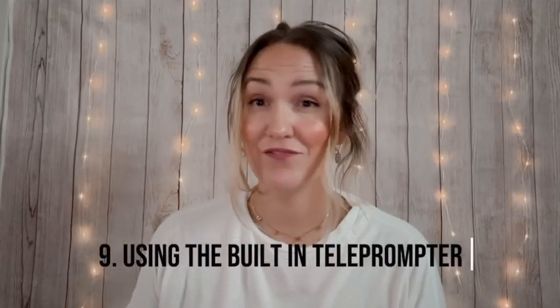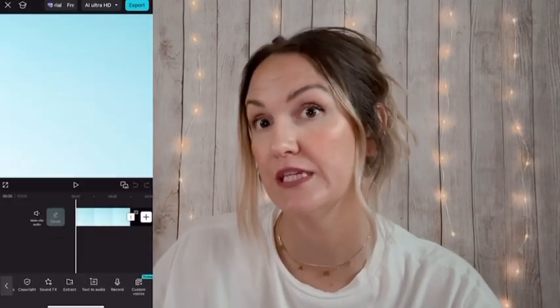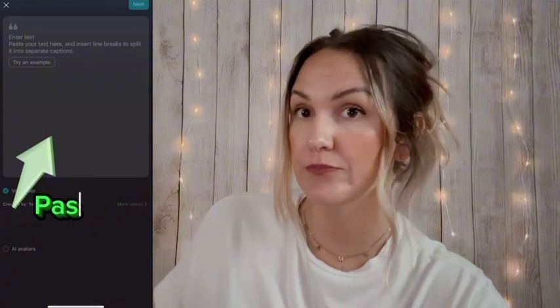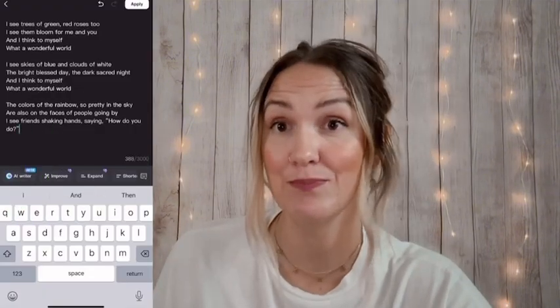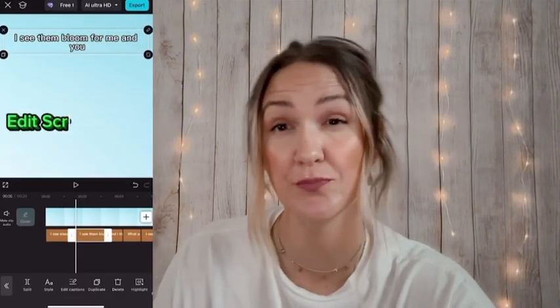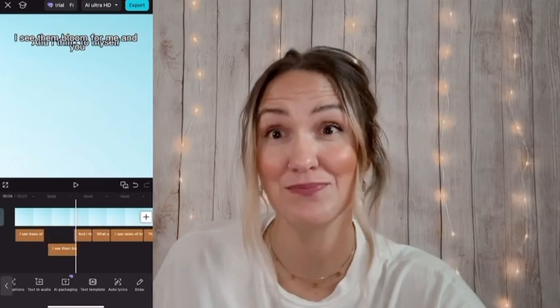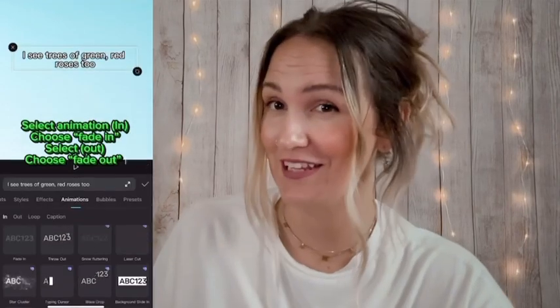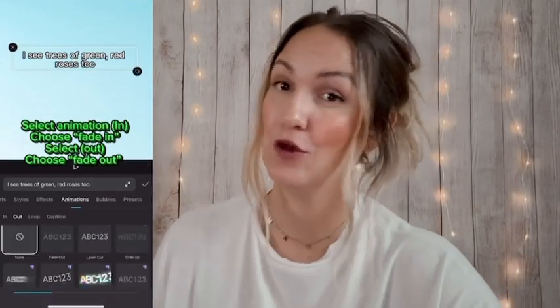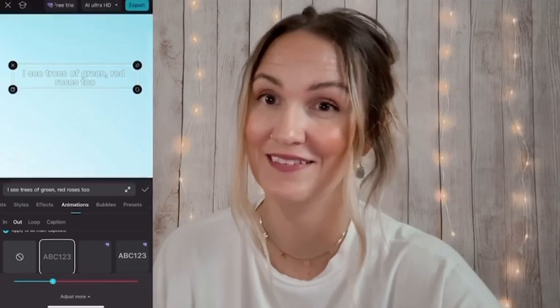Number 9 is using the built-in teleprompter. If you struggle to talk on camera, this one's for you. CapCut's teleprompter is a game-changing tool. Go to the text-to-speech and then choose teleprompter, paste your script in, and then adjust the scroll speed and talk while it plays. You'll stay on track and look confident, and overall, it's just very helpful.